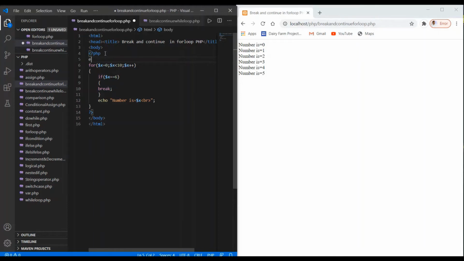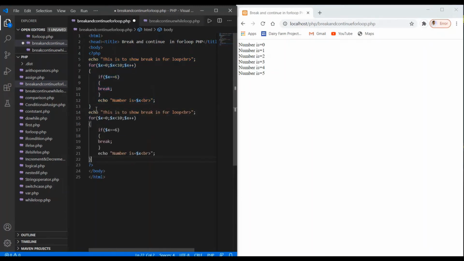For this I am going to make a line here, echo: This is to show break in for loop, and put the semicolon here to terminate the line. Then I'm going to copy all this content from here to here using Ctrl+C, and paste it here, and this time I am using continue.